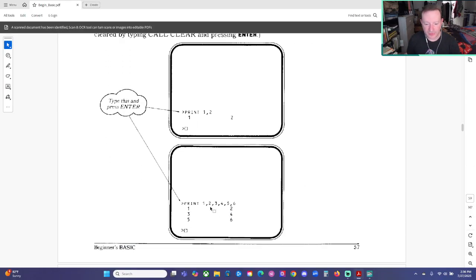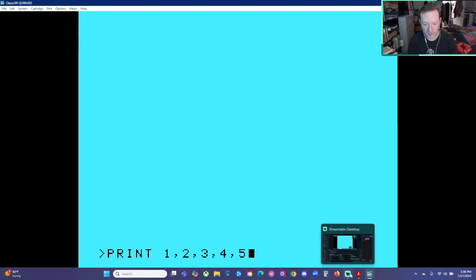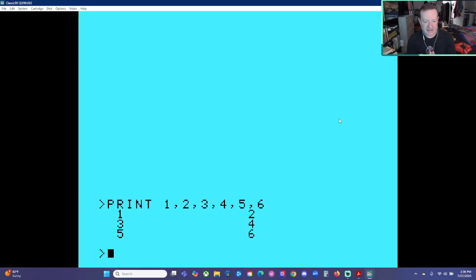Okay, PRINT 1, 2, 3, 4, 5, 6, separated by commas. Actually, let's call clear. PRINT 1, 2, 3, 4, 5, 6. So basically what's happening, it's printing 1, moving to the second half of the screen, printing 2, then going back to the first half of the screen, printing 3, second half of the screen, printing 4, and so forth. That's what's happening there.